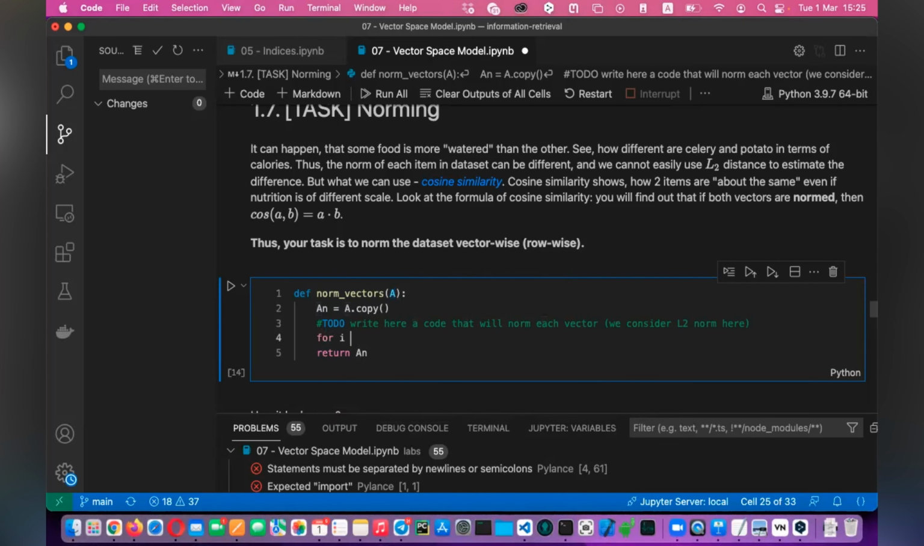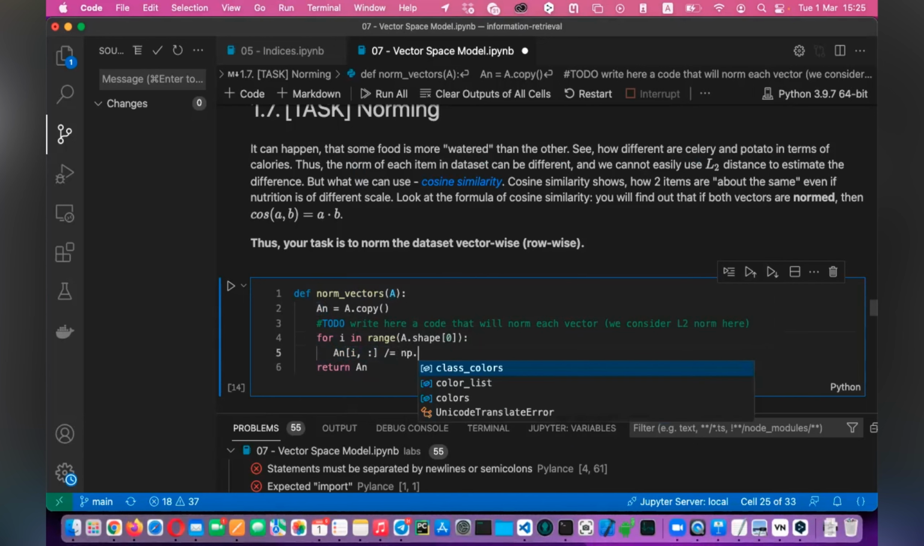So you loop through each row. For each index in the range of the rows, you can get the shape of A and take the first value. And basically, we replace the row that we have by dividing it by the norm of the vector. So we can use np.linalg.norm.